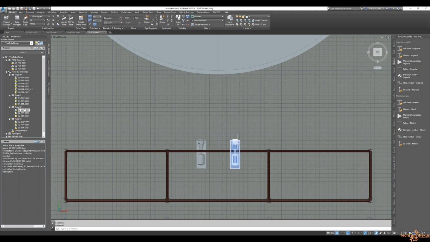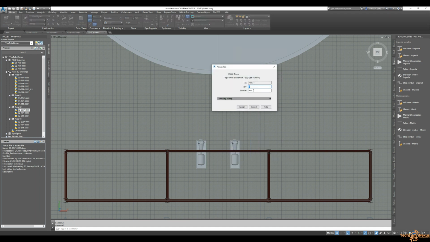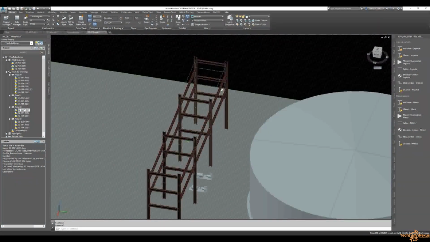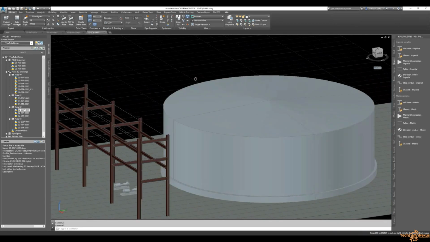P3, and we also have, if I look at the tag, P3 question mark, and I know it's going to be P004, and go assign. So there we have our tank with the 2 associated pumps for it.